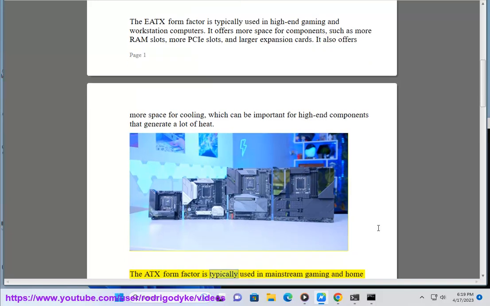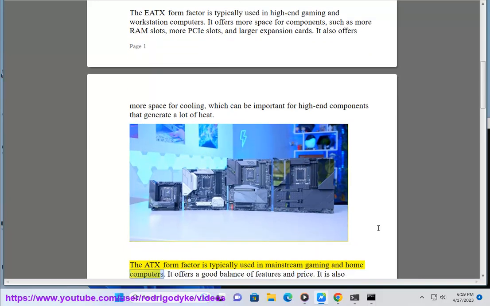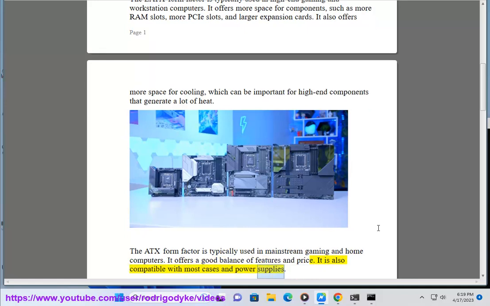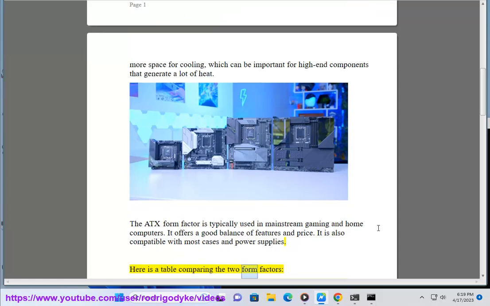The ATX form factor is typically used in mainstream gaming and home computers. It offers a good balance of features and price. It is also compatible with most cases and power supplies. Here is a table comparing the two form factors.